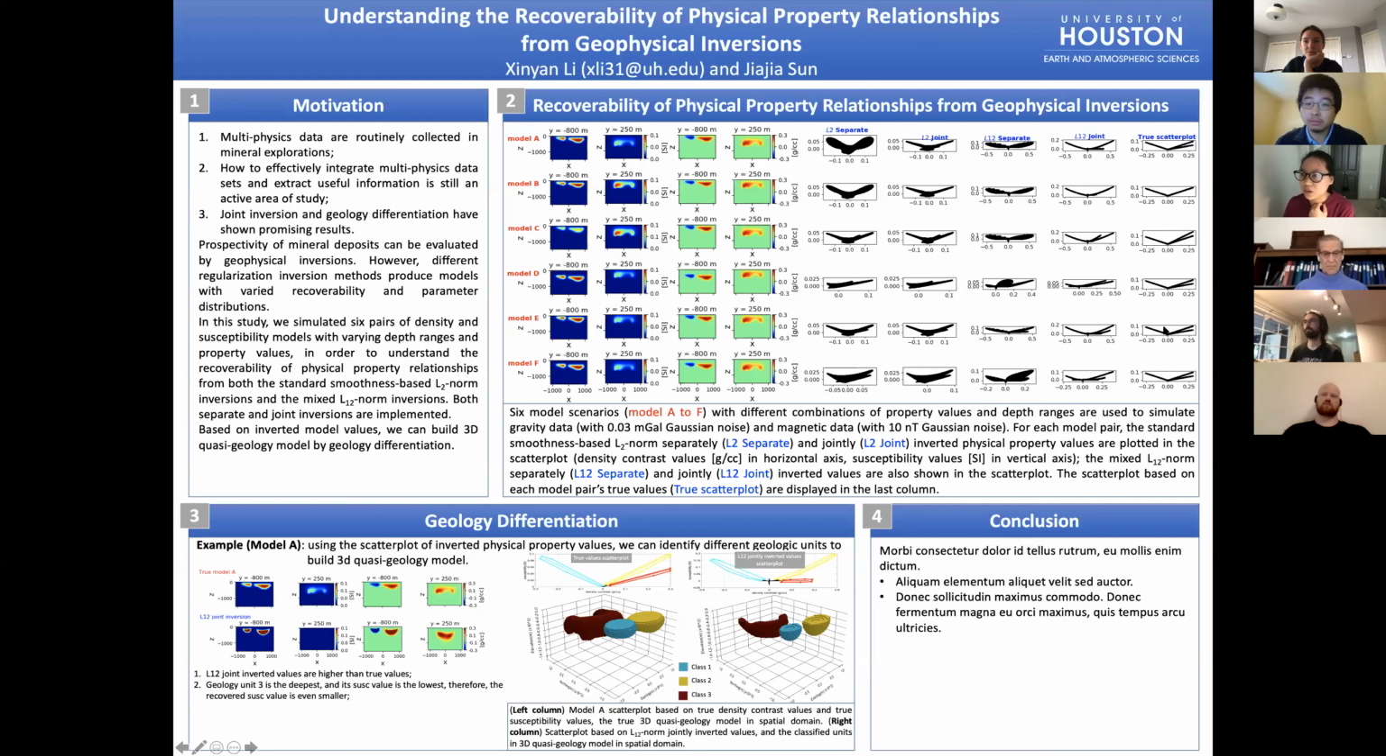In comparison with the true scatter plot, we can say that the L1-2 norm joint inversion gives us the best recovered model values. All the linear features are very much differentiated from each other, even though some of the anomalous objects are very deep and have very small susceptibility values. But with the help of the L1-2 norm joint inversion, we can still differentiate the 2 linear features that cannot be differentiated in the L2 norm, either separate inversion or joint inversion.